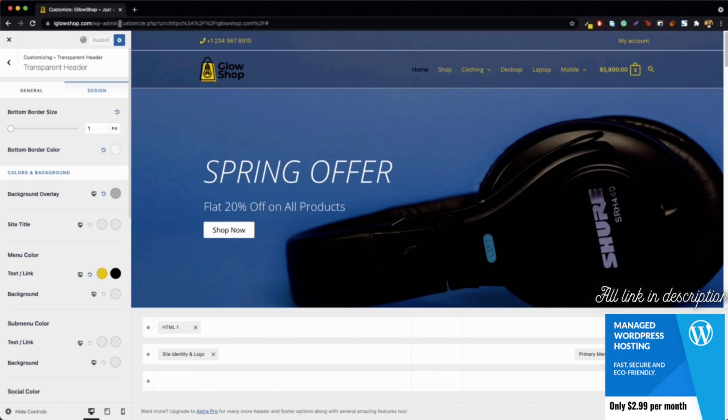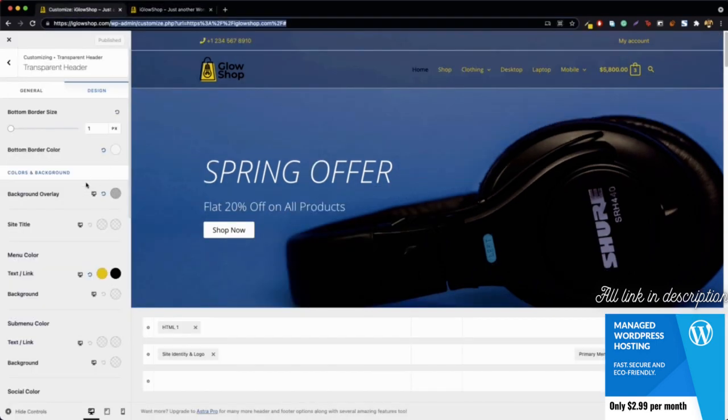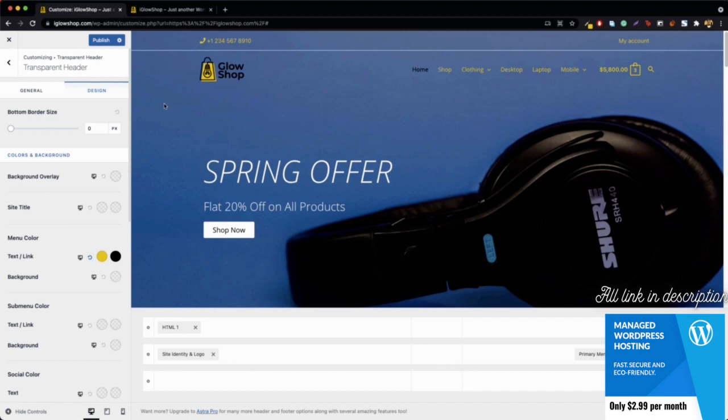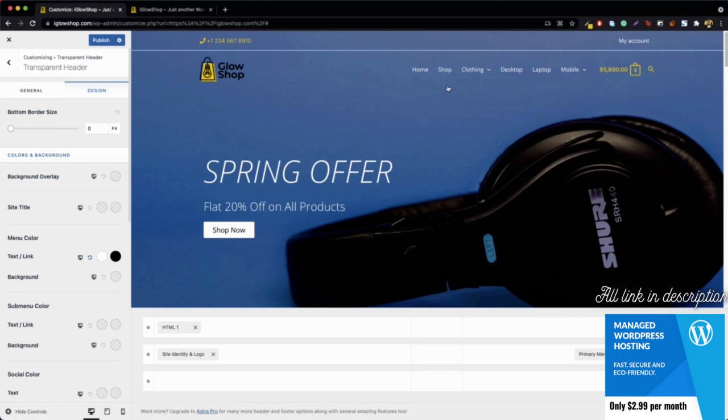Now you can go ahead and hit publish. And now if you take a look at your website right here, you can see that this is how this particular website is looking. But what I will be doing is getting rid of the background overlay, and I'll also be getting rid of the border bottom size because I kind of like it this way. Similarly, the menu text color, I want it to be full white. All right, and I kind of like it this way, so I'll be just doing it that way.